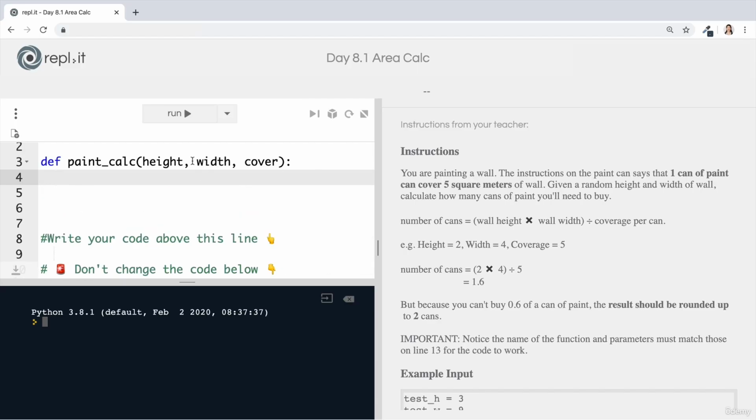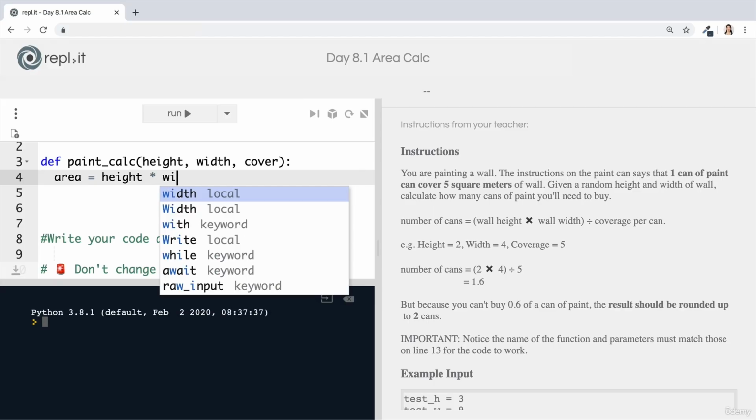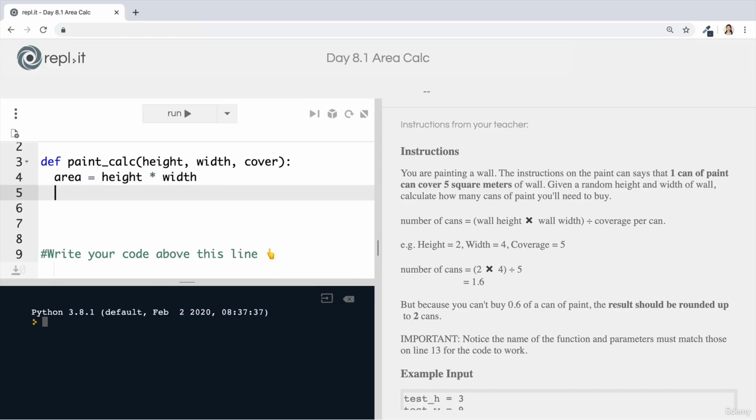Now let's go ahead and take the height and multiply it by the width to get the area. So area equals height times width. And then with that area, we can divide it by the coverage per can. So let's call it num_of_cans equals area divided by cover. And now remember that this is going to be a decimal number occasionally, like here, and we have to round it up to the next whole number.